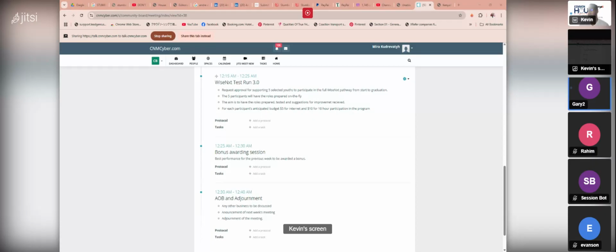Is there any budget associated with this? Yes, yes. The last point: what I projected would cost the same budget we applied for Rahim and Evans. We would apply for this dry run testers 3.0, $5 for internet and then $10 for their 10 hours of participation in the program.